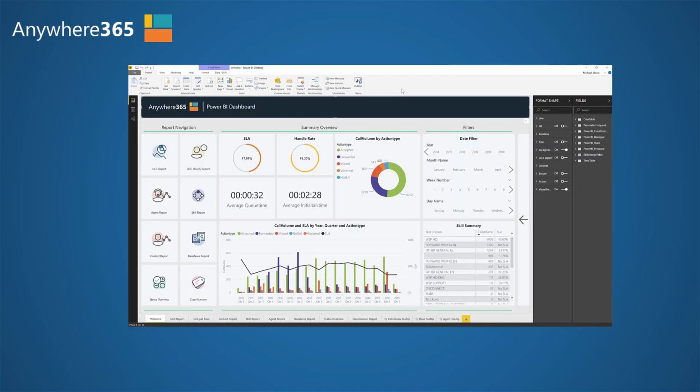Once the data is loaded in, you will start at the Power BI dashboard. From here you can see some generic overview information in the summary overview. You can filter your data on the right. You can see some information from the skill summary, and you can see information on a quarter view.